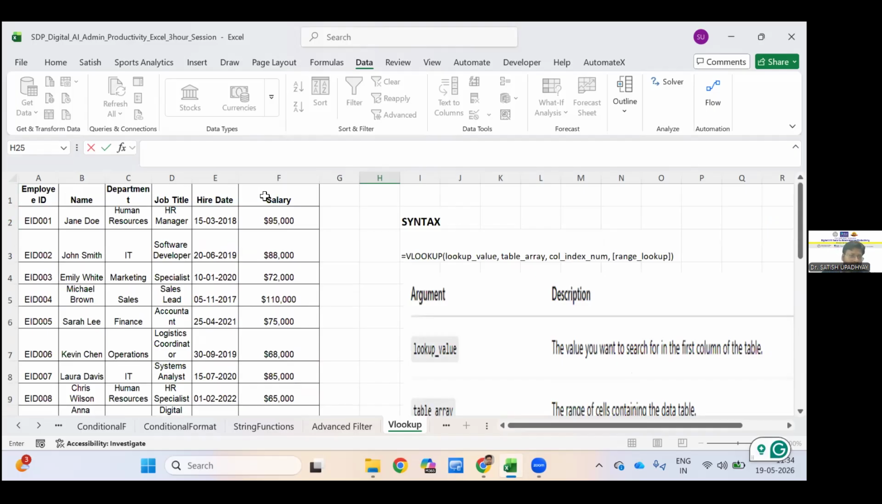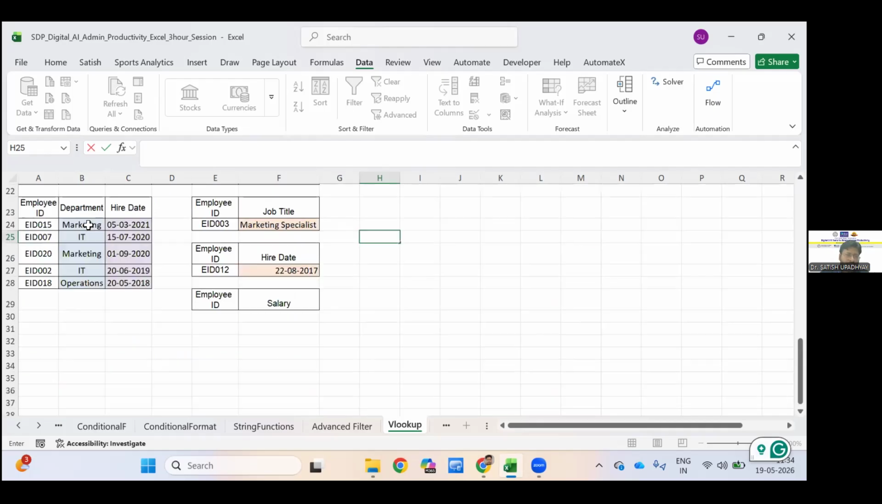Let's say this is the data where the employee ID, name, department, job title, hire date, and salary are given. For this data, first you have to understand the data, and then let's say I want to do certain analysis. There is an employee ID, their department, and their hire date. I want to search this employee ID, and which department it belongs to and what's the hiring date. So I can use the formula as you can see over here.